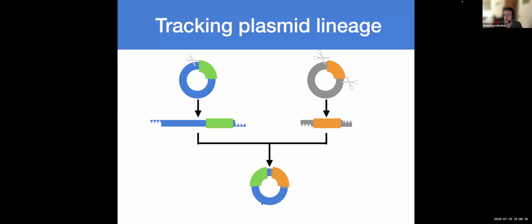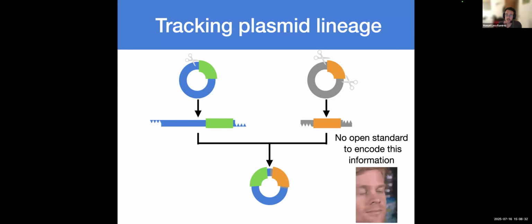But as you know, there's many ways to do this. And starting from the same inputs, we could produce the final plasmid in different ways. But it all comes down in some way to cutting and pasting sequences. But despite this being such a common thing, we still don't have an open standard to encode this information. We don't have a data model or a file to describe deterministically these steps that we follow to go from existing sequences to new ones.